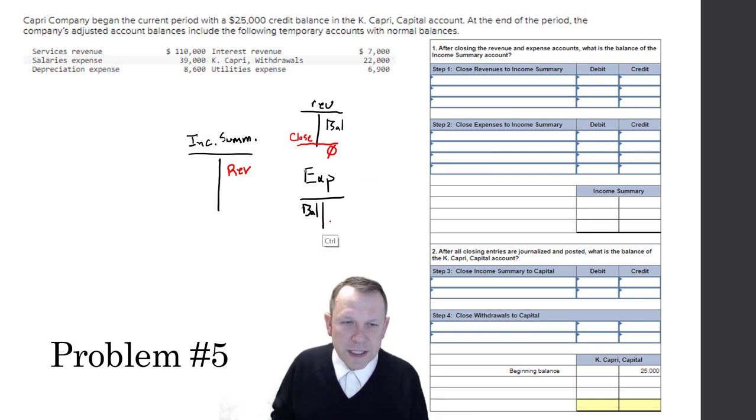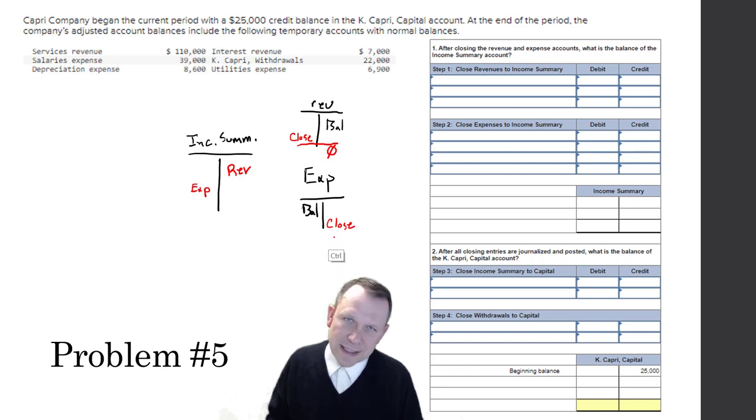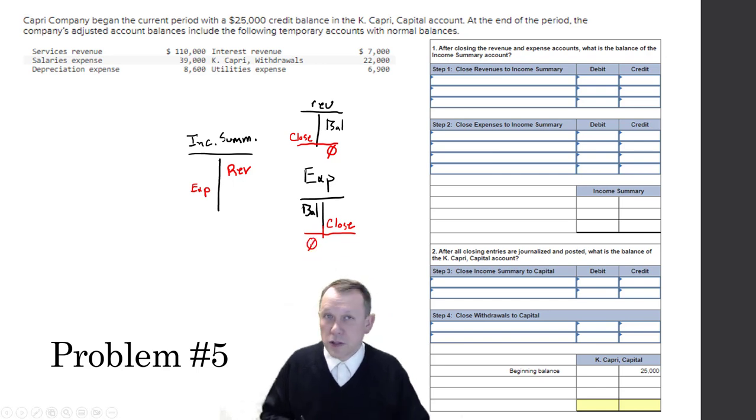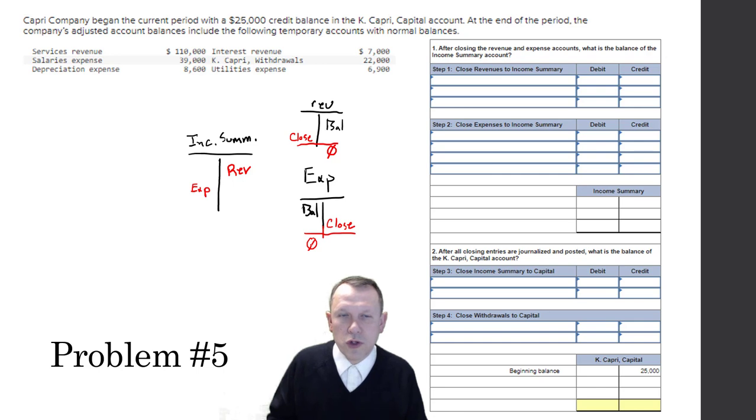Okay, so then now for our expenses. Our expenses will end up on this side of income summary. So it'll be a debit, right? That's where the expense balance is. So we're going to debit income summary with the sum of all the expenses. And to close, our closing entry will be to the credit side of the expenses, exact opposite and equal of the balance. And then that will give us a zero balance, of course. So that's the goal. We're closing these accounts. We're zeroing them out. And then, let's do that for the first two real quick, right?